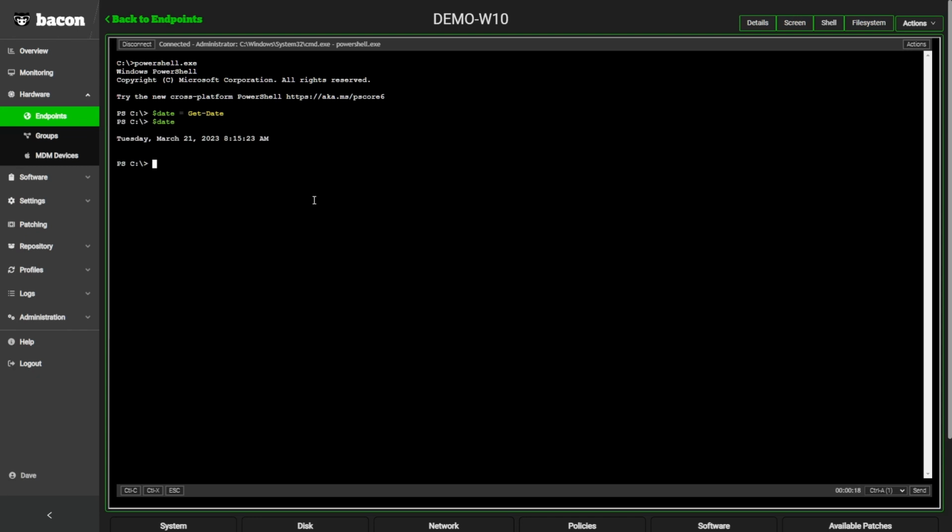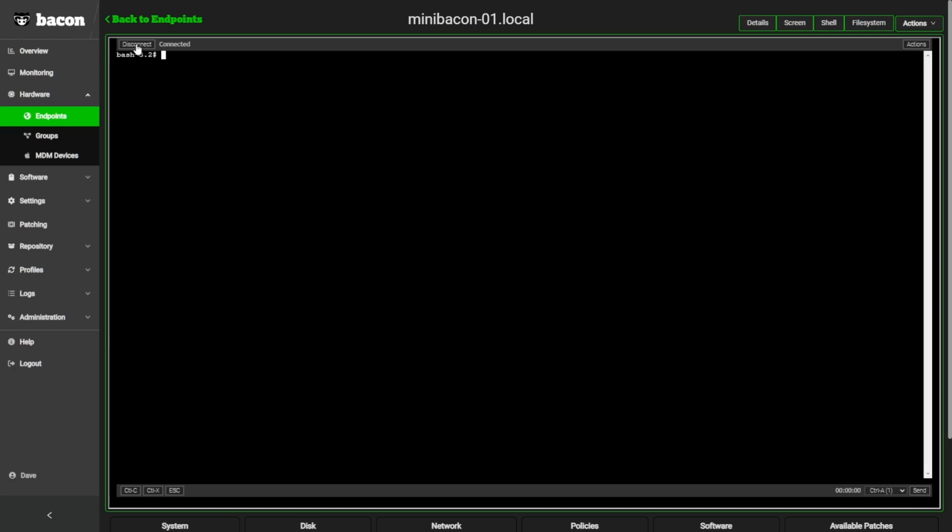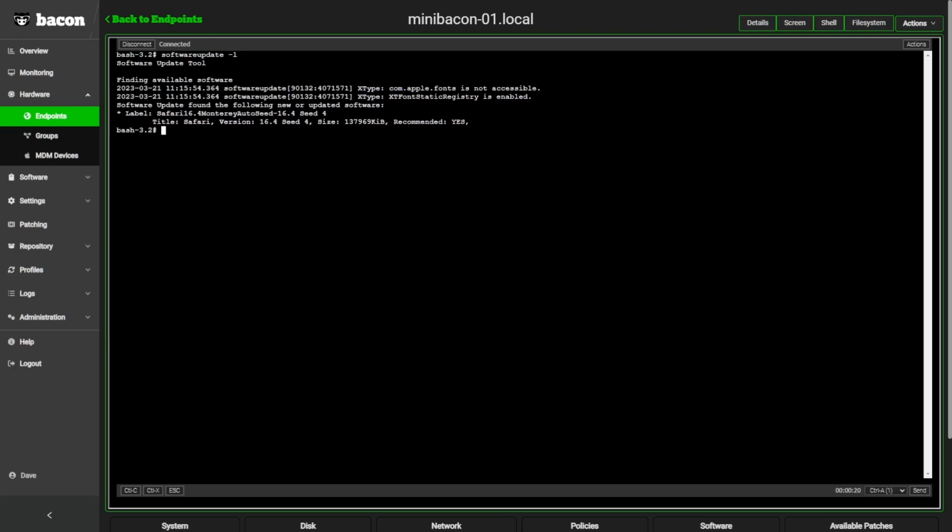This means that you can also do more interactive things, as we'll see as we move through the other shells. So next up, let's take a peek at macOS. And here in macOS, I can do something like, let's say, software update -l. And it's going to find all available software updates from a CLI standpoint on macOS.